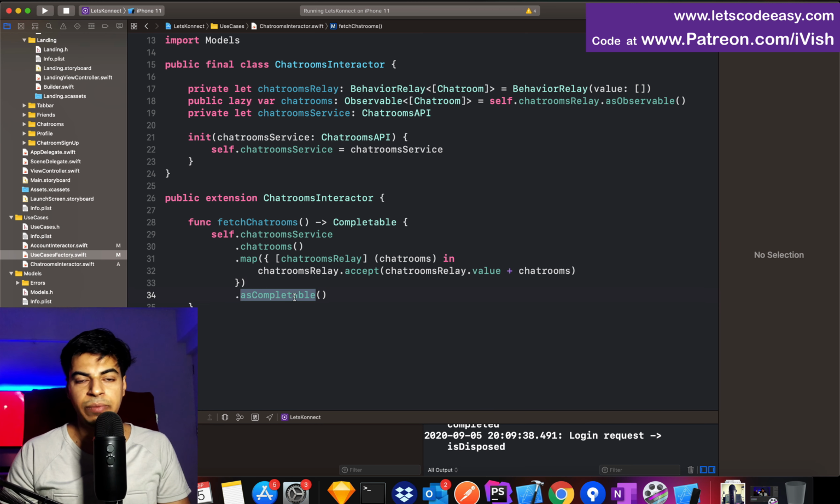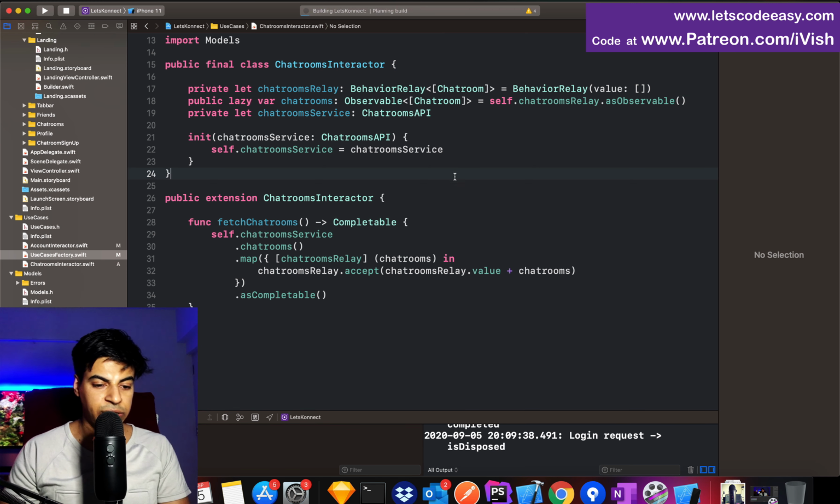So completable is nothing but it does its job and it ends that observable at that point. It fetches, sends to this relay, and that's it. Whoever is subscribed to this observable, which is created out of this relay, is going to get these values. That's how it's going to work. So this is done. You have this fetch chat rooms. You can make that call and then start listening to the chat rooms. That's the implementation I was thinking.